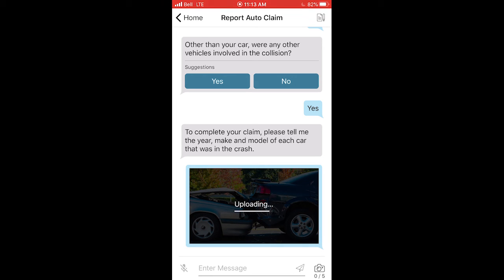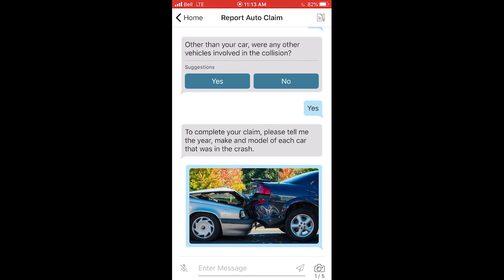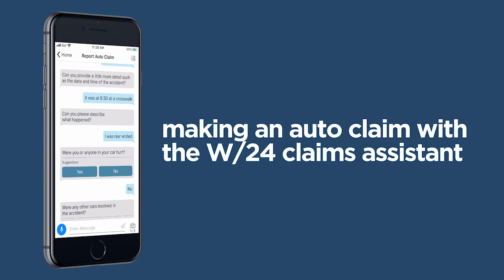So we take the guesswork out of the auto claims experience and make it as easy and straightforward as possible. It's never fun, but we try to make sure we cover all our bases, and it's pretty simple to do using the Wedgwood W app.